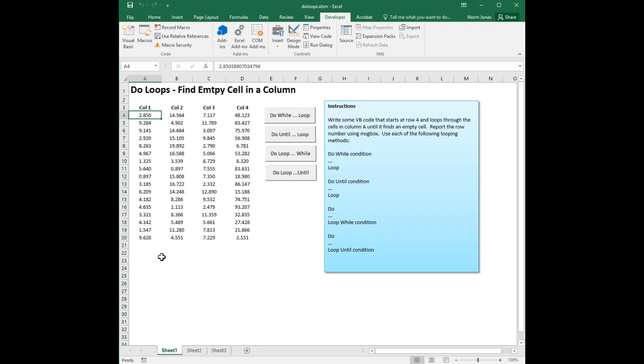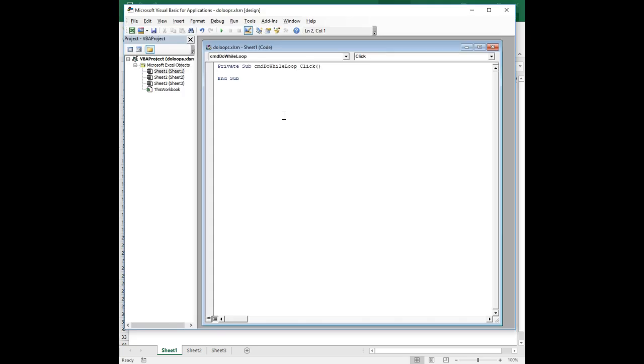We're going to write some code that starts at row 4. It loops down until it finds an empty row, which in this case would be row 21, and then it displays that number using a message box. To begin with, we are going to do that using what we call a do while loop. So let's jump right in. We're going to go into design mode and then double click on this first button.